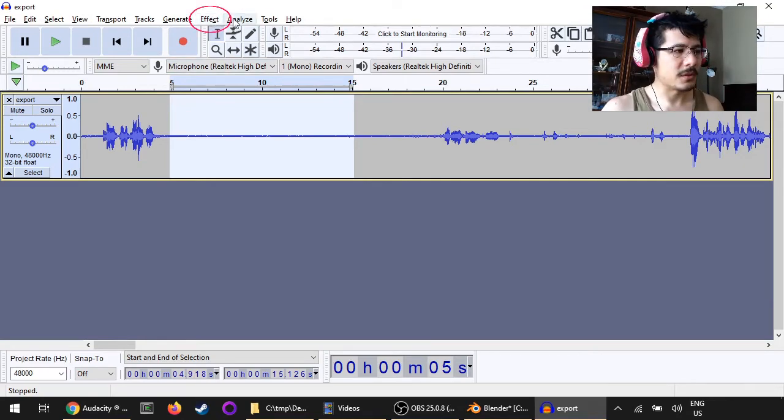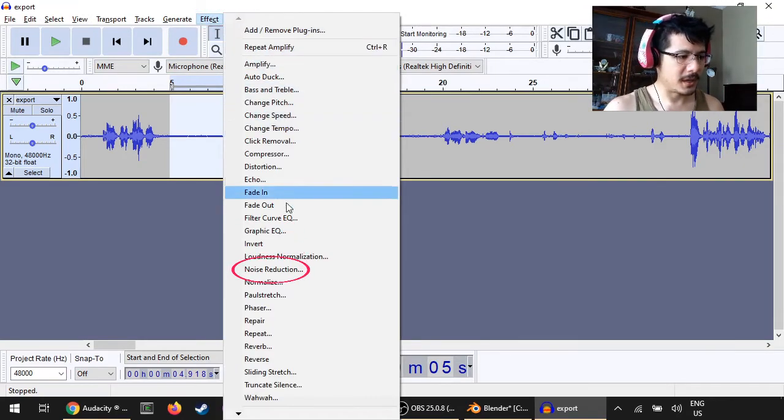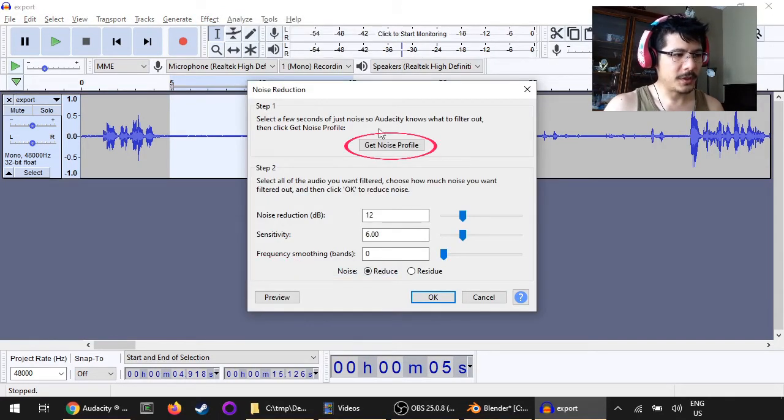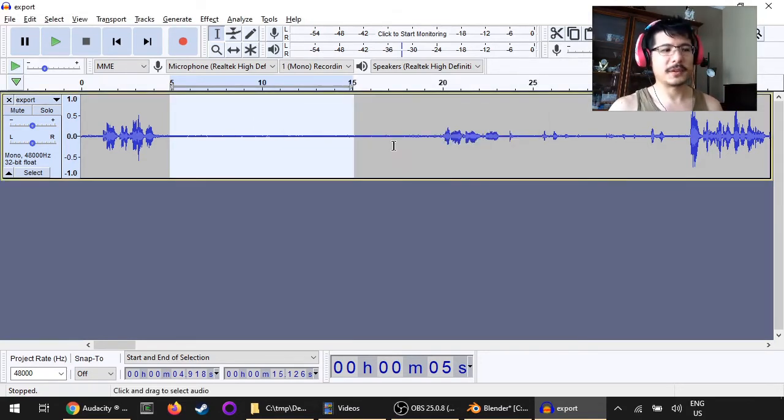Then we can go to Effect again, and now we go down to Noise Reduction, and we click this button here. See, it says here, select a few seconds of just noise, so Audacity knows what to filter out. And then we click on Get Noise Profile. Okay, and that's done. It's really fast.